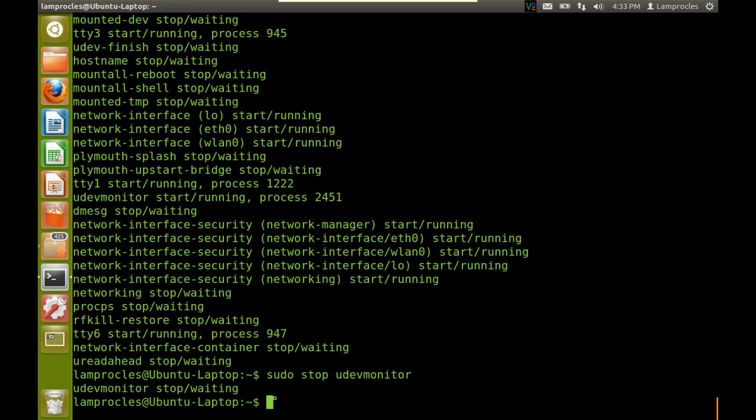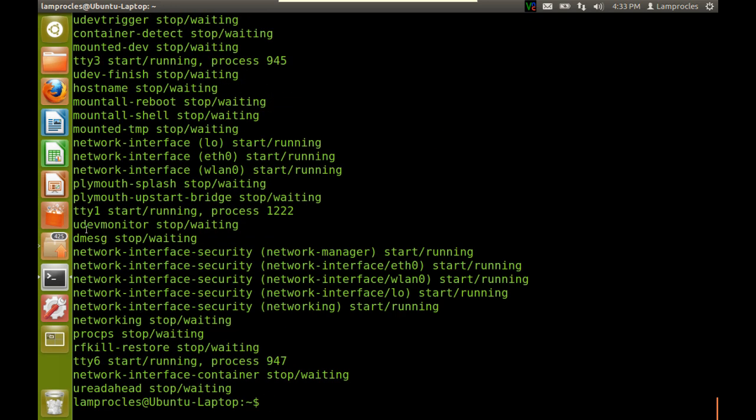And we'll press enter. And that tells us that the udev monitor service is now stopped, and it's waiting for additional commands. If we run the initctl command again and take a look at the services, we will see indeed that it is stopped, and there is no process ID associated with it because it is stopped. Let's start it back up.